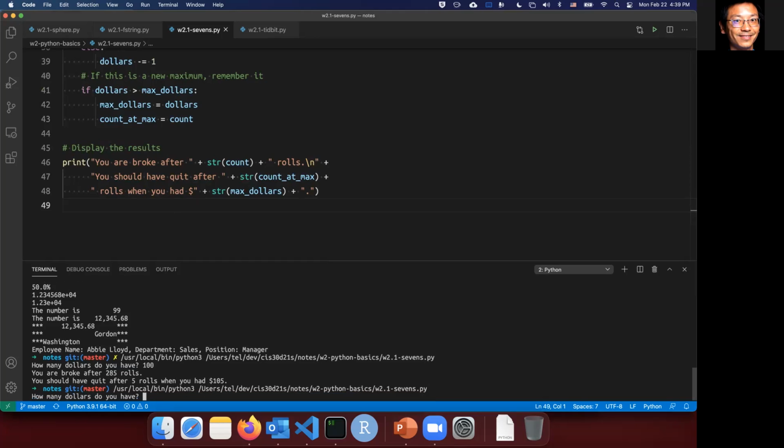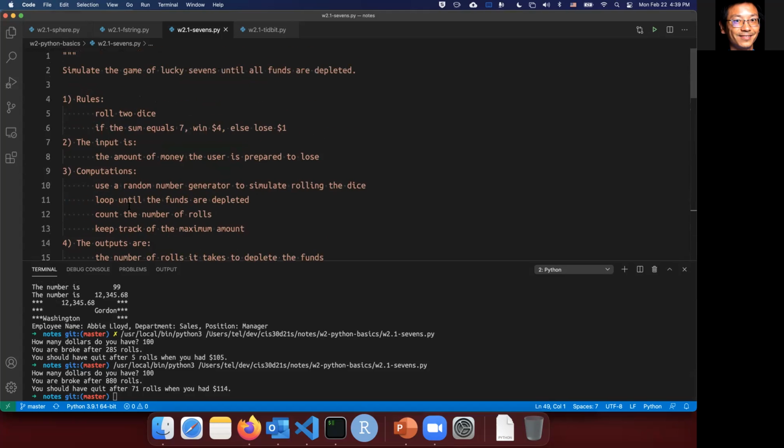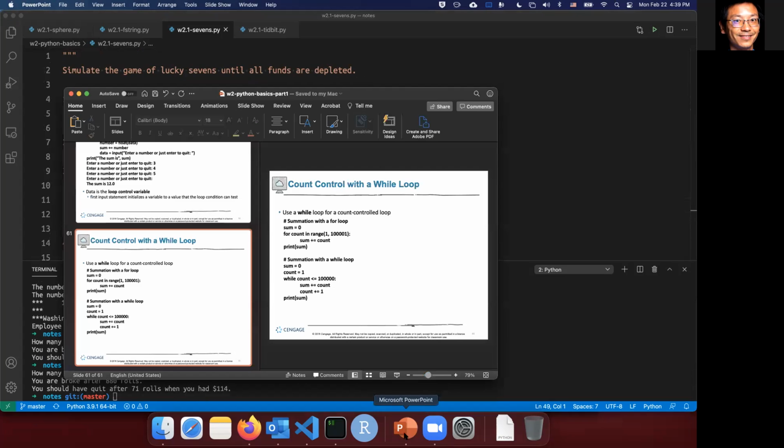But if we run it another time, remember this is a random roll of dice, so you're not going to get the same situation each time. So here, well, actually this time it took 880 rolls to lose all $100. So after we rolled 71 times, we had $114 at that time. Okay, well, the odds of winning are not that great, so it's not a good game. So that's just a simple illustration of some of the basics that I've covered so far.